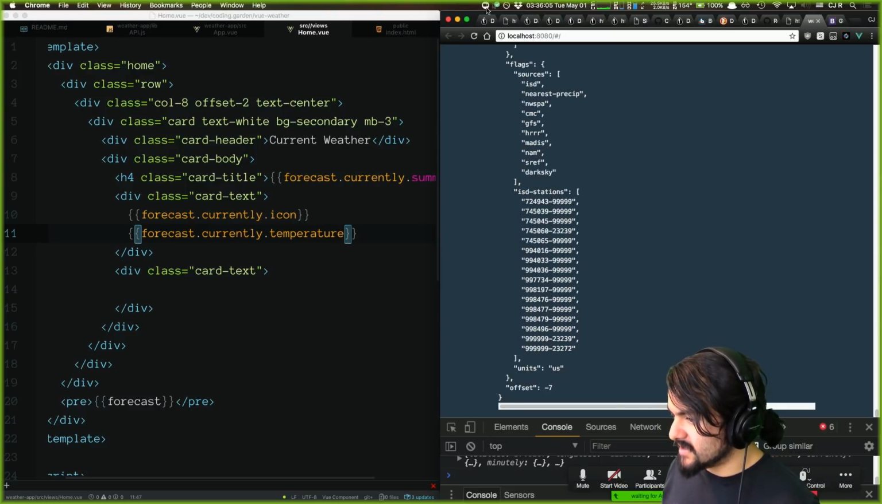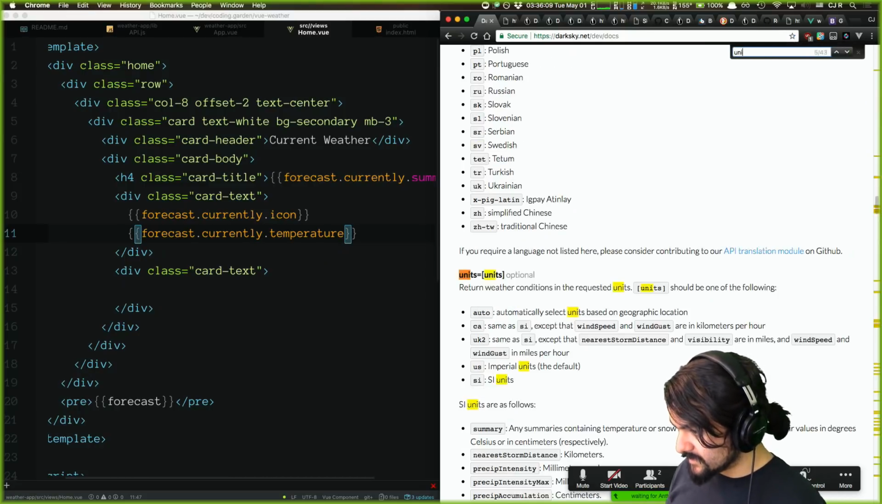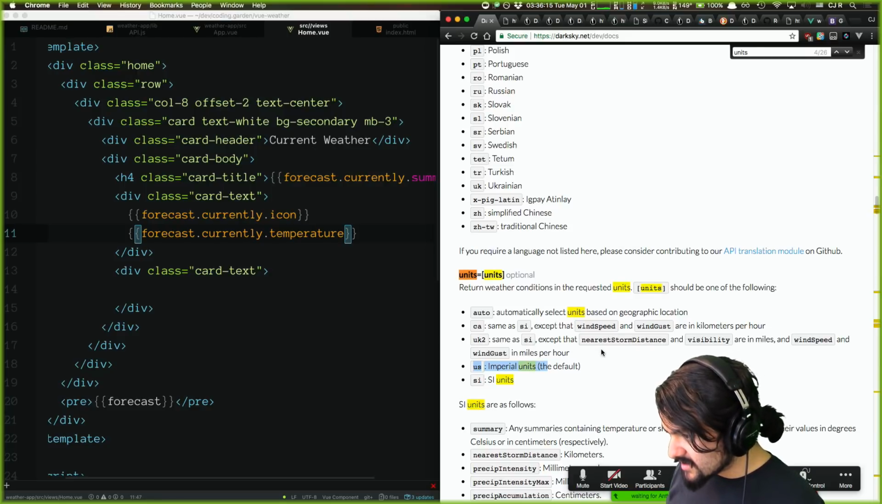Like if we look at their documentation, let's look for units. Yeah, if US, then we know it's Fahrenheit. Anything else is going to be Celsius.